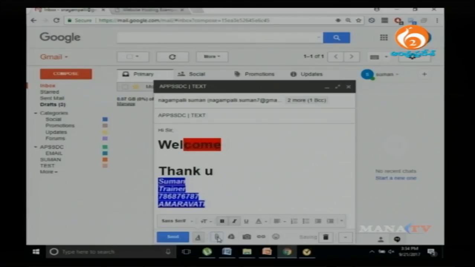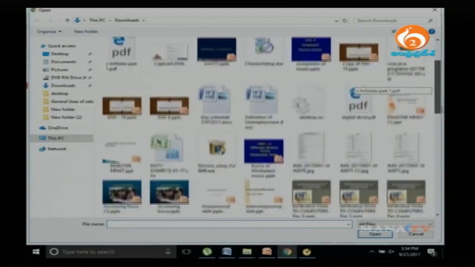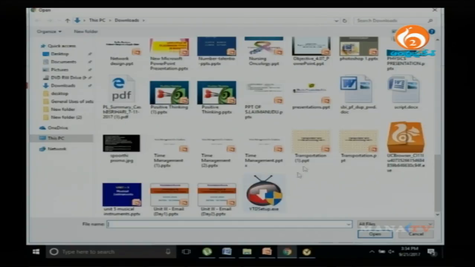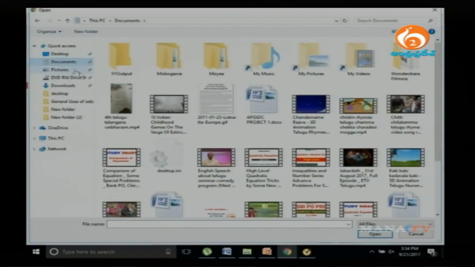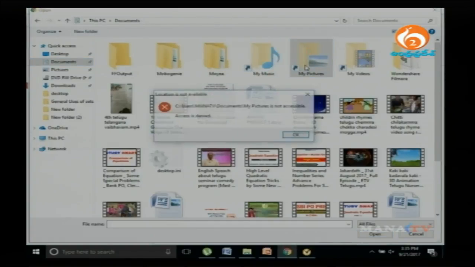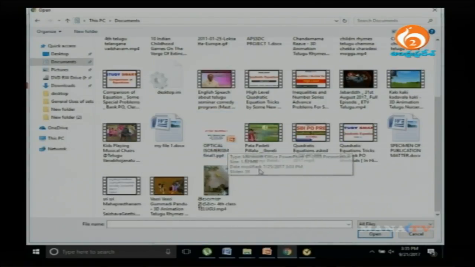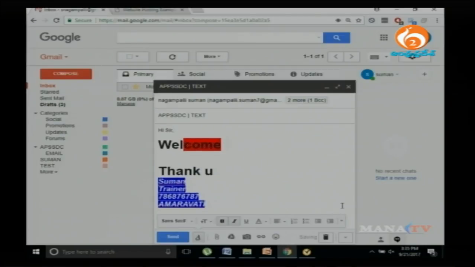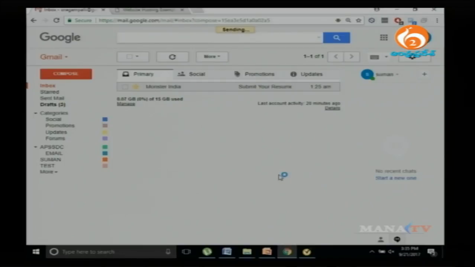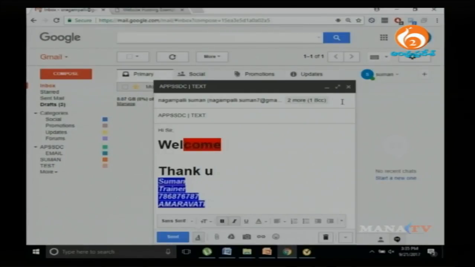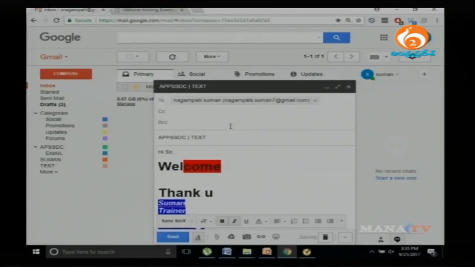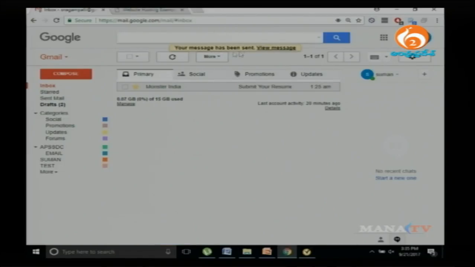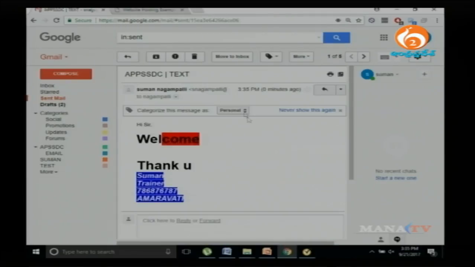So, after that I am attaching one, suppose I would like to add something here. Suppose I would like to add some attachment, then I can attach, and we have to wait for the attachment to upload. Then after uploading that attachment, you can send easily, and after sending that email you get a notification, your message has been sent successfully. After that you can see whether that message has been sent or not through the sent mail menu.